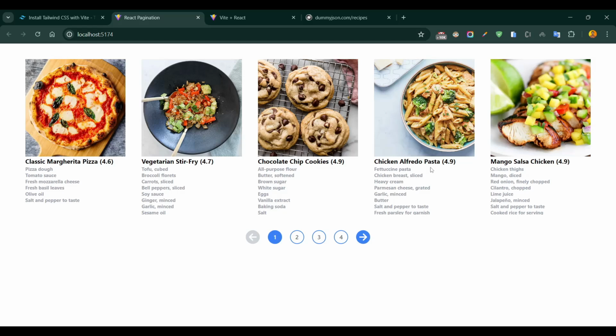Thank you. So this is the pagination component that we are going to build today. Here you can see we are fetching the first 5 items from the API, and at the bottom, this is the most important part, the pagination component. First of all, you will see the first 4 pages, and when you are on the first page, the previous button is disabled. When you click on the next button, it will move to the next page.